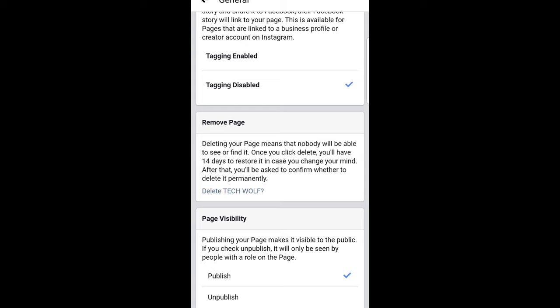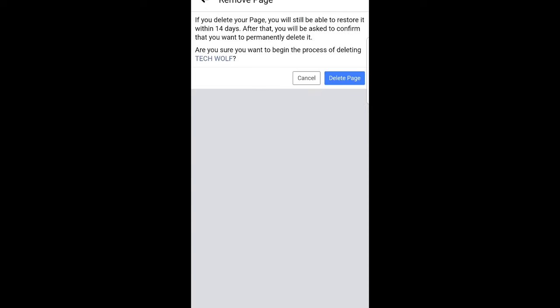as you can see here, guys, and in this box there will be delete TechWolf. If I click on it, it will start the deletion process and I will be able to delete my page. If you want to delete your page, come in and follow this process and you will be able to delete your page.